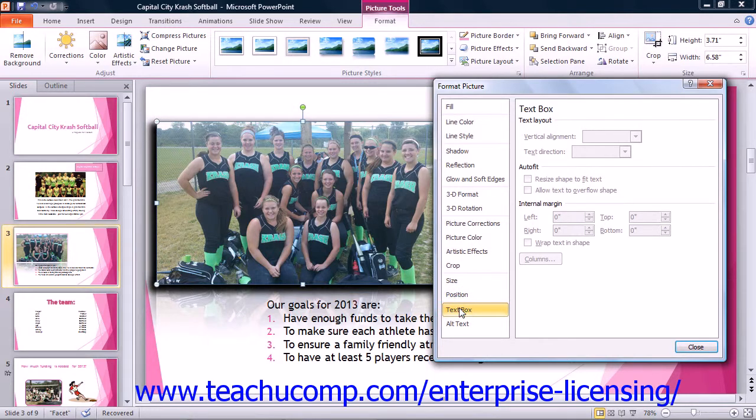If you click the Text Box category, you will see options at the right that you can use to make changes to selected text boxes. Since these options only apply to text-containing shapes like word art and text boxes, you can review these settings in Lesson 4.7, Setting Text Box Options.